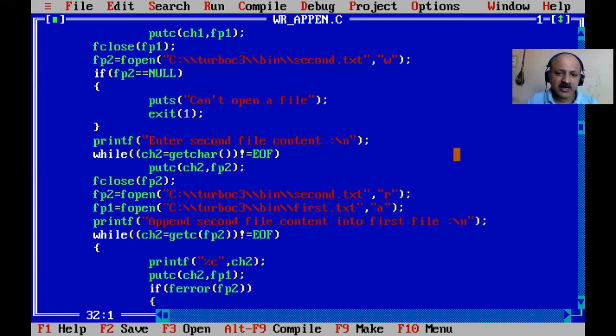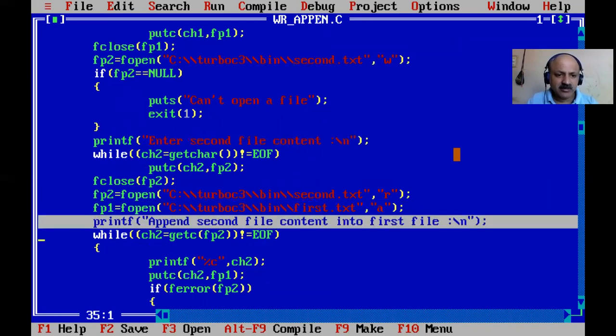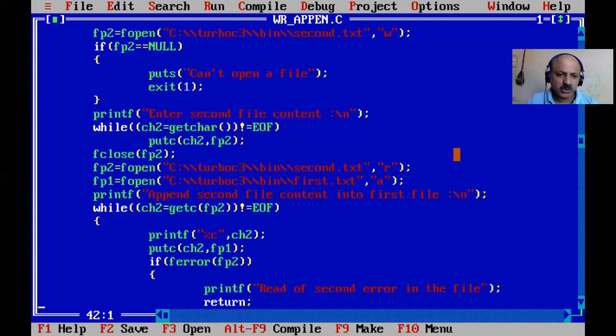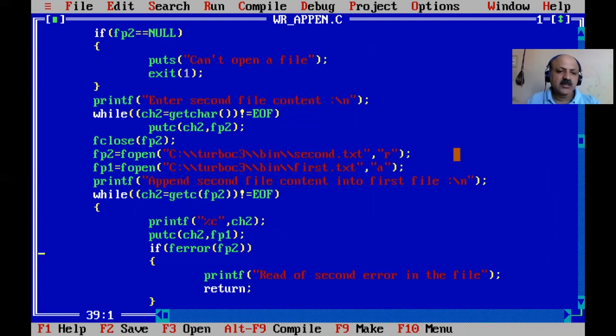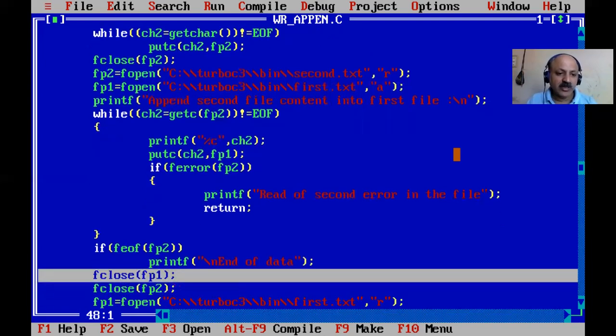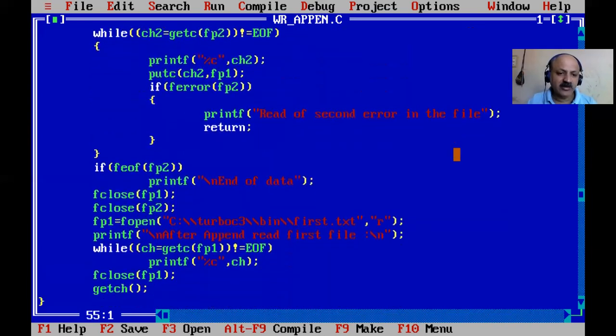And now there is a very interesting part: the second file we open in read mode, and the first file in append mode, and then give one message, appending the second file content to the first file. Then taking the while loop, reading the first file and appending the second file until the end of the file. We use the ferror error handling function too: non-zero means an error is detected, and zero means no error. Then feof, end of file: it returns 0 at the end of the data, and if non-zero it means the end of the file pointer has not been reached. Then close both files, and again open the first file in read mode, and then we can read. Now I can complete and close this file.